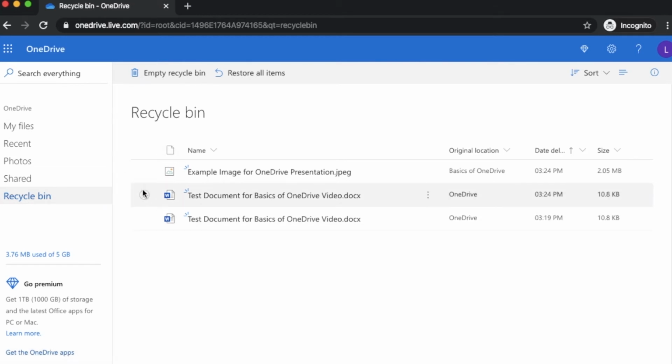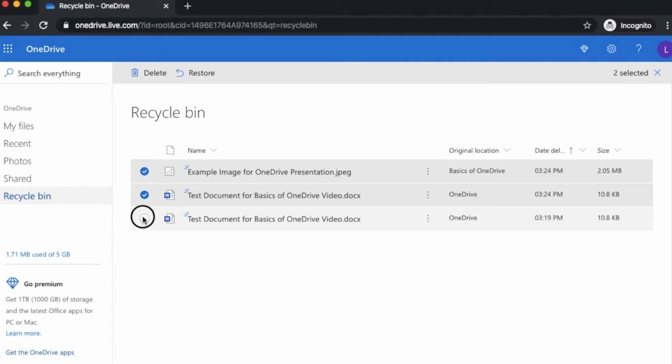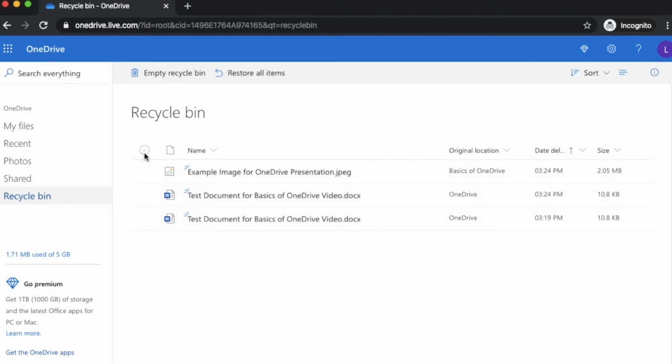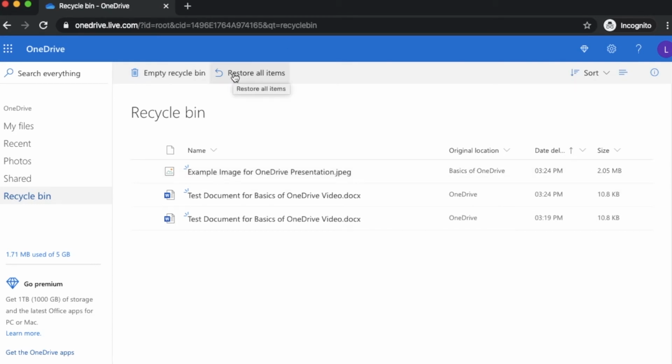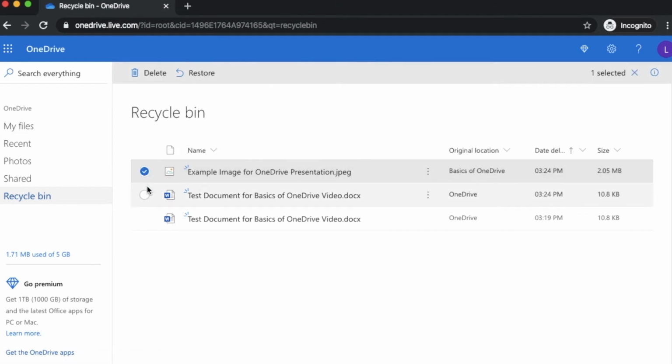Once you click on recycle bin, you can opt to select files individually or all at once. You can empty your recycle bin en masse, or you can delete files permanently from your recycle bin one at a time, and ditto for restoring them. So if you want to restore all items in your recycle bin to get them back to your files, you can do that, or you can select them and restore them one at a time.